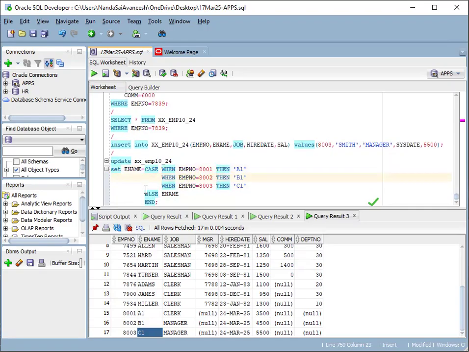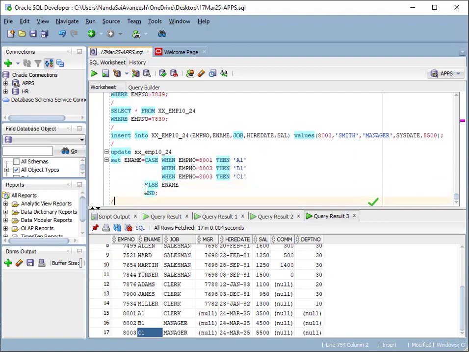For the 3 records I am changing the value with different names. But here we need to consider the remaining column values also. For that we need to use the else clause. Within that else clause you can use the same name, or if you want, you can update with a different name here. Okay. This is about the update statement.